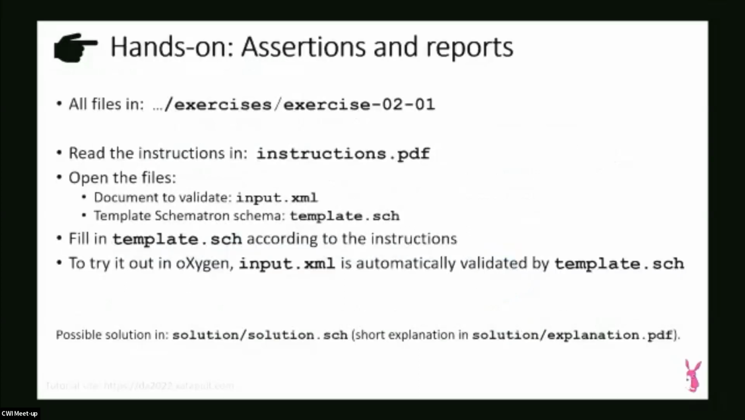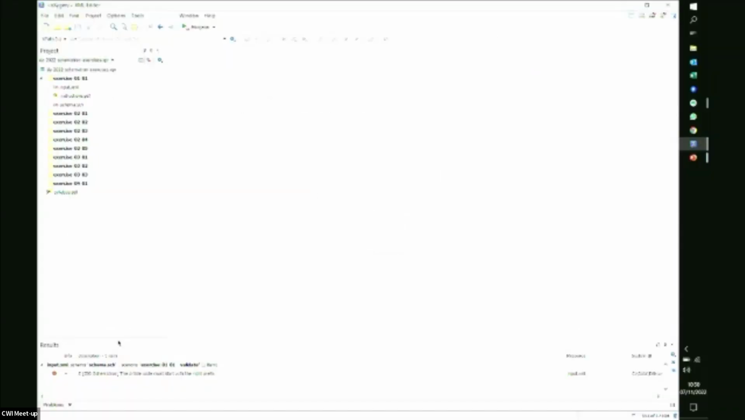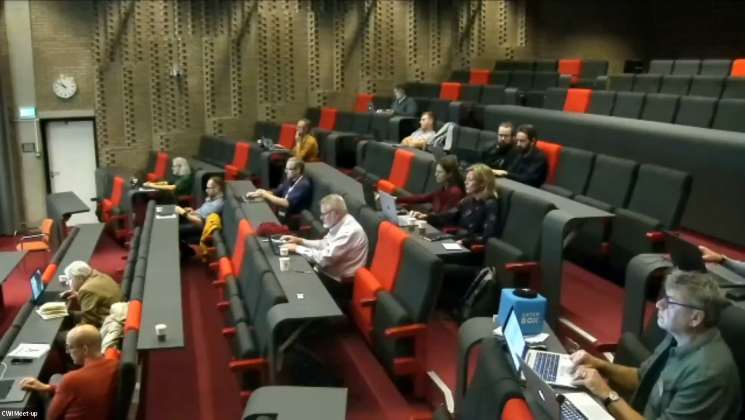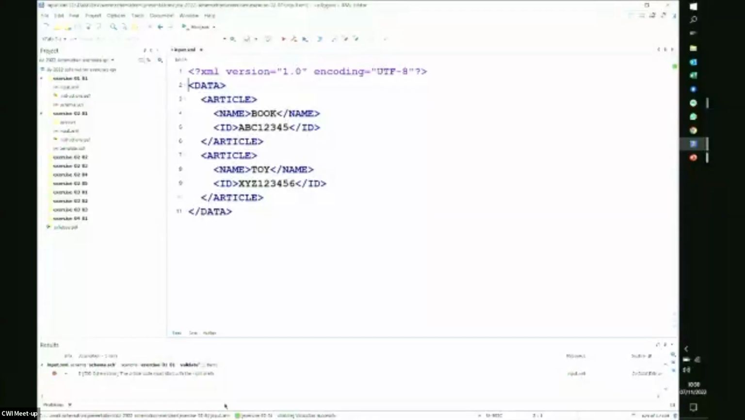Very basic. Okay, so here's the time for the first hands-on. What I want you to do is to go to the exercises, exercise 0201 folder, and read the instructions.pdf. I want you to validate a document. This is a very simple document. And I want you to assert that the identifier is exactly 9 characters long, and report all identifiers that start with the character X because it's being special.